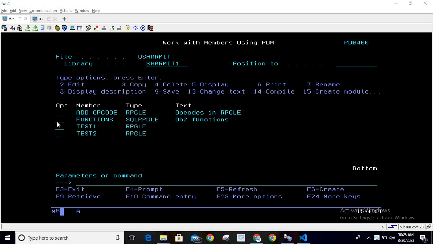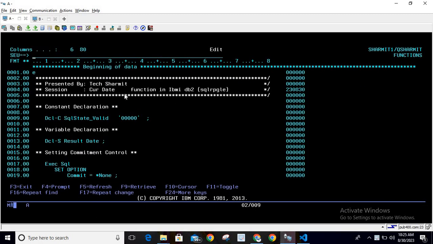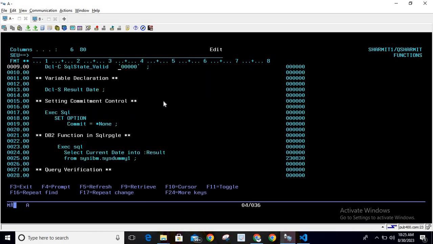So how can we fetch the current date into an SQLRPGLE program using the CURRENT DATE function? Let's see. First of all, I am declaring one constant, SQL_STATE_VALID, with five zeros. We will use this for verifying whether the query executed successfully or not. Then we are declaring one result variable of type date, because the output will be a date, so we will store the date here. Then we are setting the commit option equal to *NONE. After this we are using the main query.